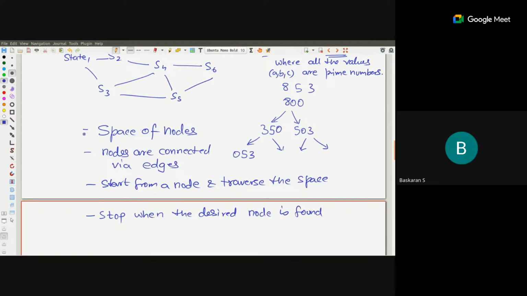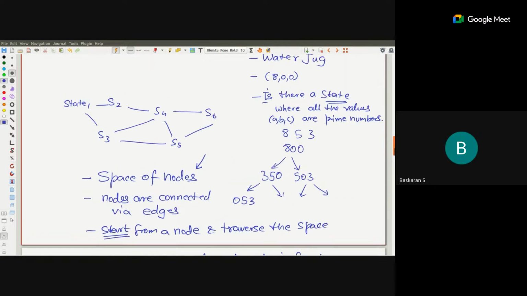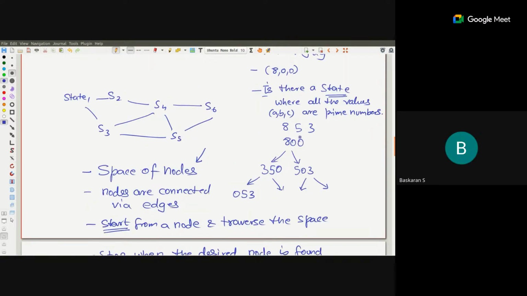Now, this one you see is similar for a solution space search and a state space search. The definition of what a node is what differentiates the type of search. And also, if it is a solution space search, then there is no fixed start node. So we said water jug can be posed as a solution space search.